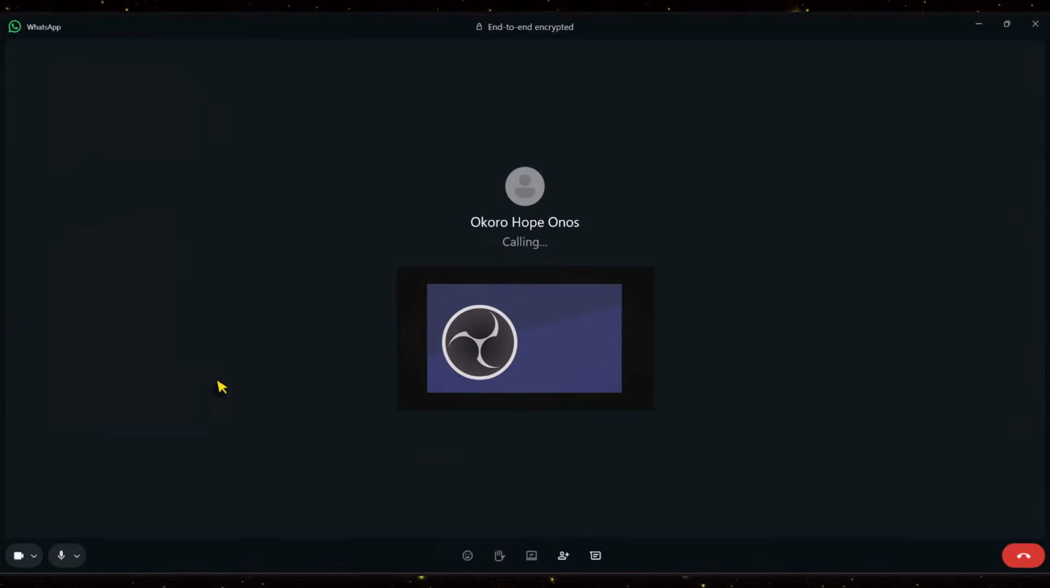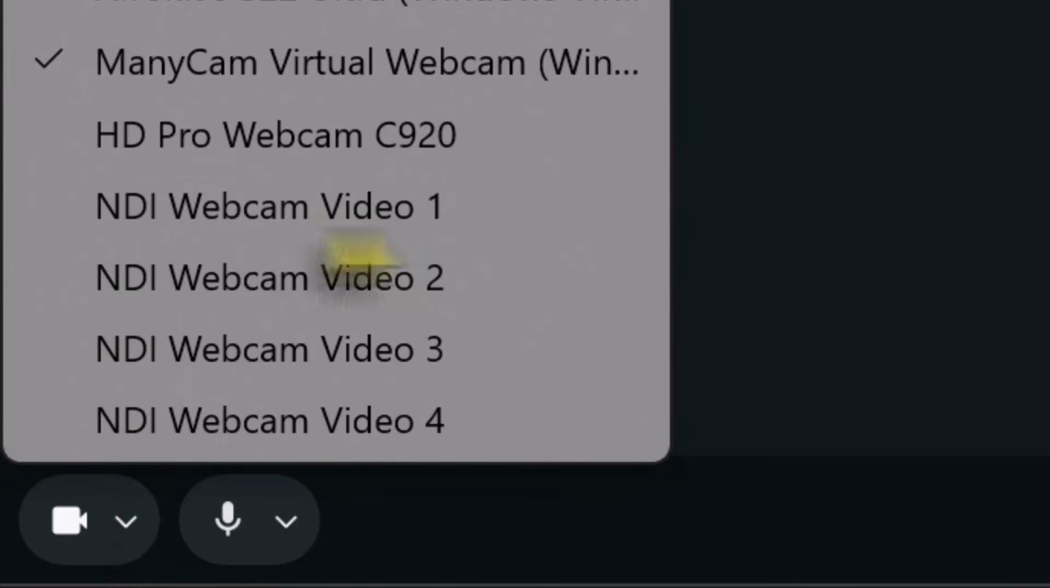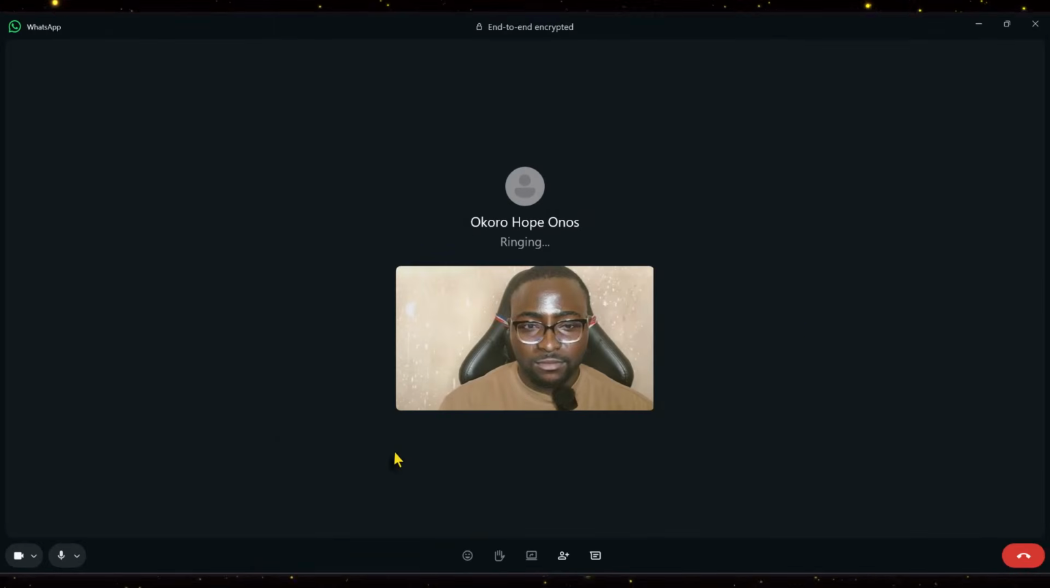Pay attention. Now you see this call interface. Come down to the bottom right corner, you see where there's a video icon there. Make sure it is not showing a slash sign. Make sure it is showing the video icon correctly. Now select the NDI webcam as your default webcam. Now you see my WhatsApp is actually ringing with my FaceFusion face swap showing as the preview panel.